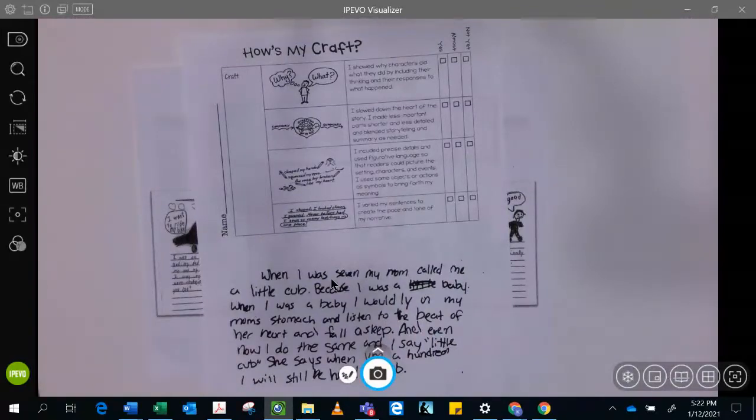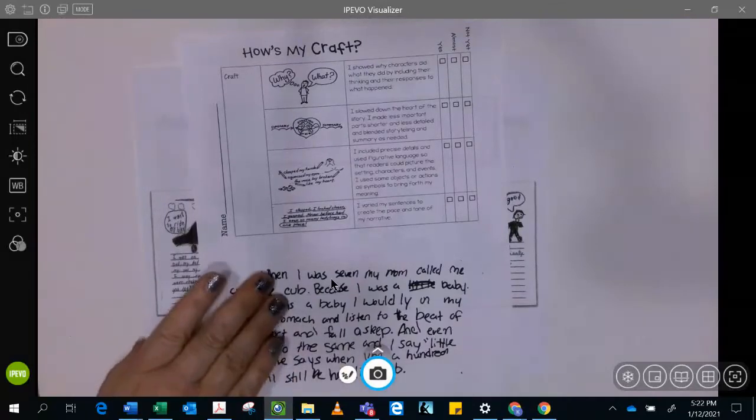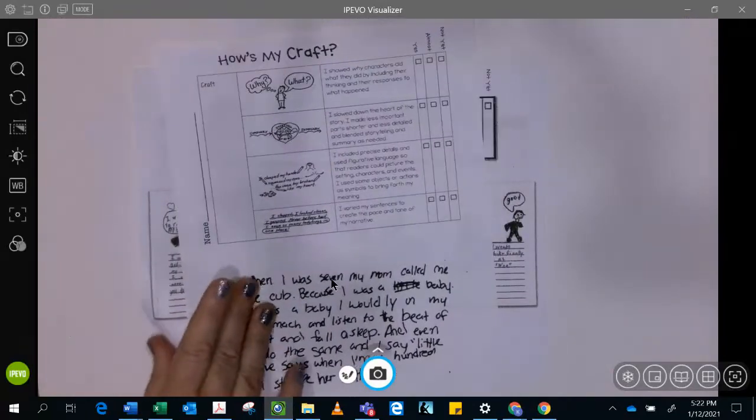So much of self-assessment is difficult because the kids really don't know how to do that assessment. And it's really hard to do on your own work if you haven't done it on someone else's.